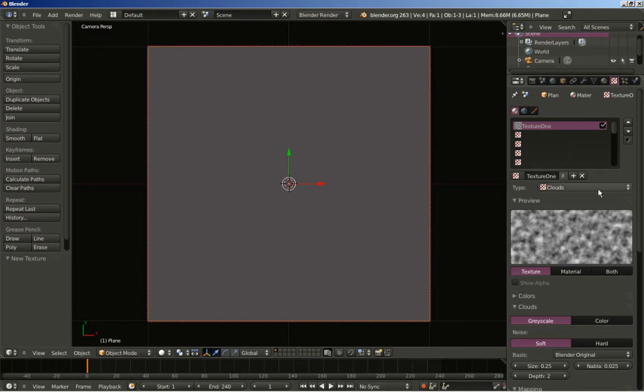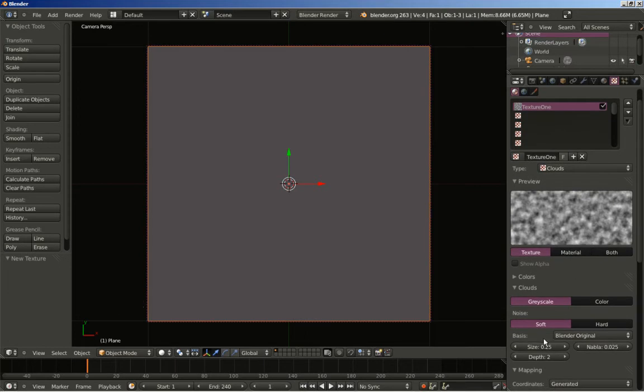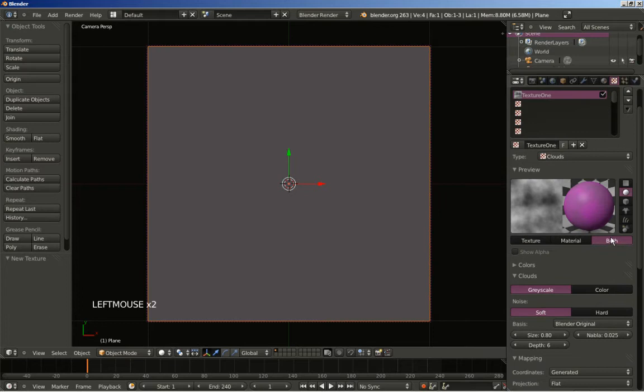Now what I generally do is that the first texture is generally slightly big, and I'm going to change the size. Let's make it slightly large, and this is going to be sort of the base for the other textures to be put on. I'll increase the depth, and now I'll click both so we can see both the texture and the material.